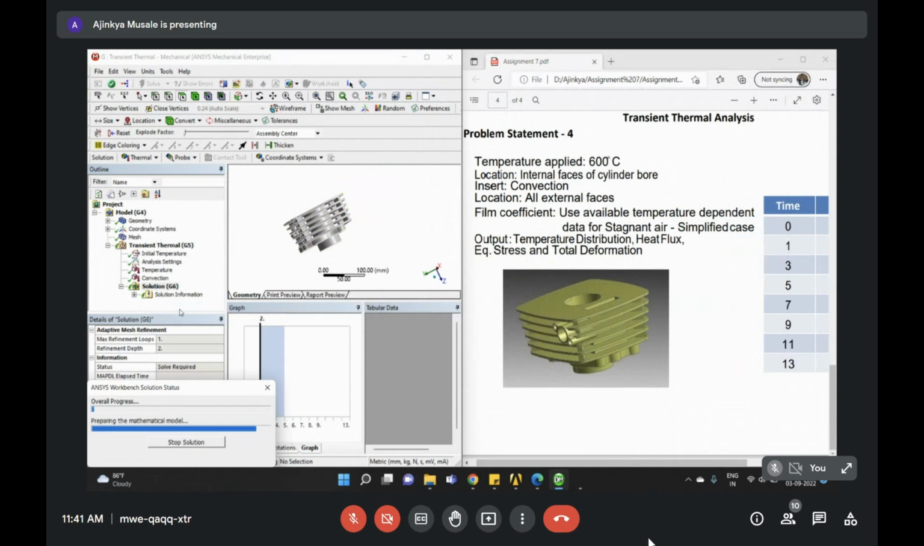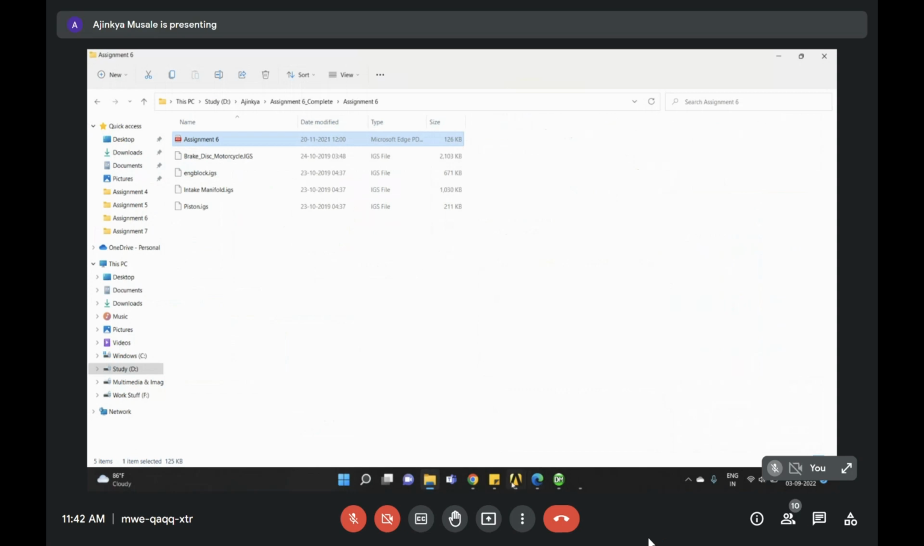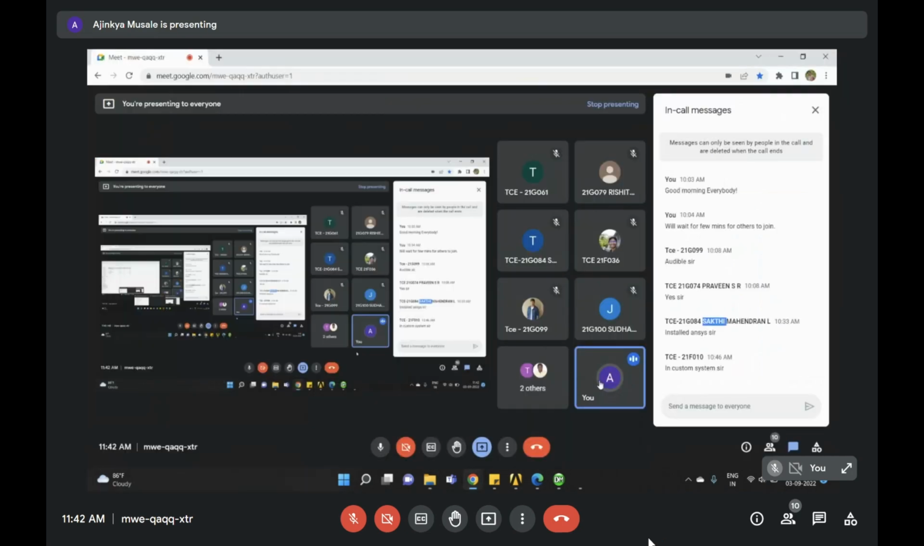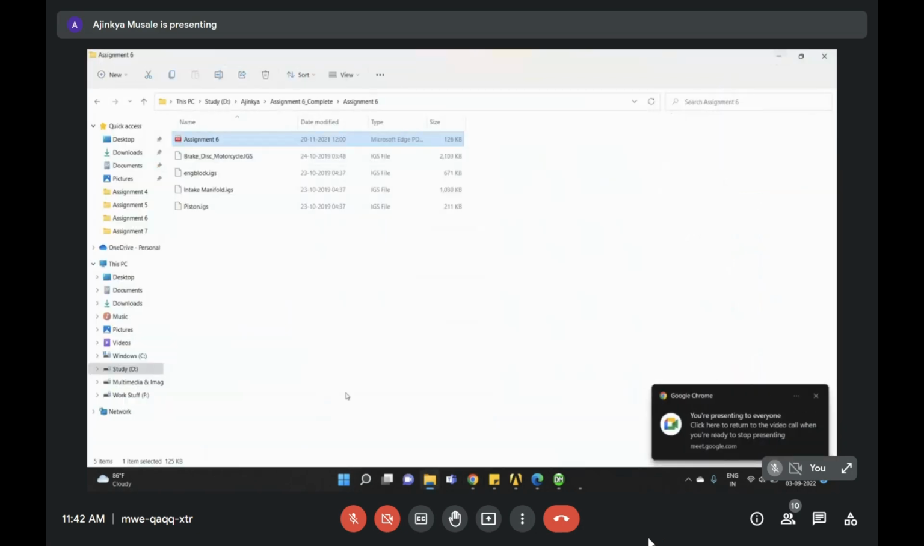It will take a little time, as we have defined a total of 13 load steps over here. So let's wait till that run gets completed. Meanwhile, I can also check how many are still present. Let's check. So there are 10. I think at the start we were 15 today. So that's fine.